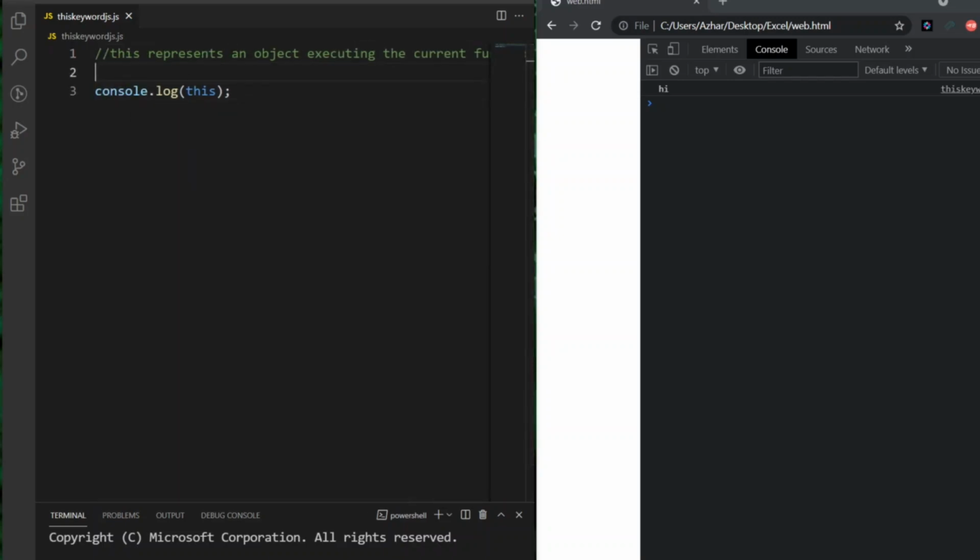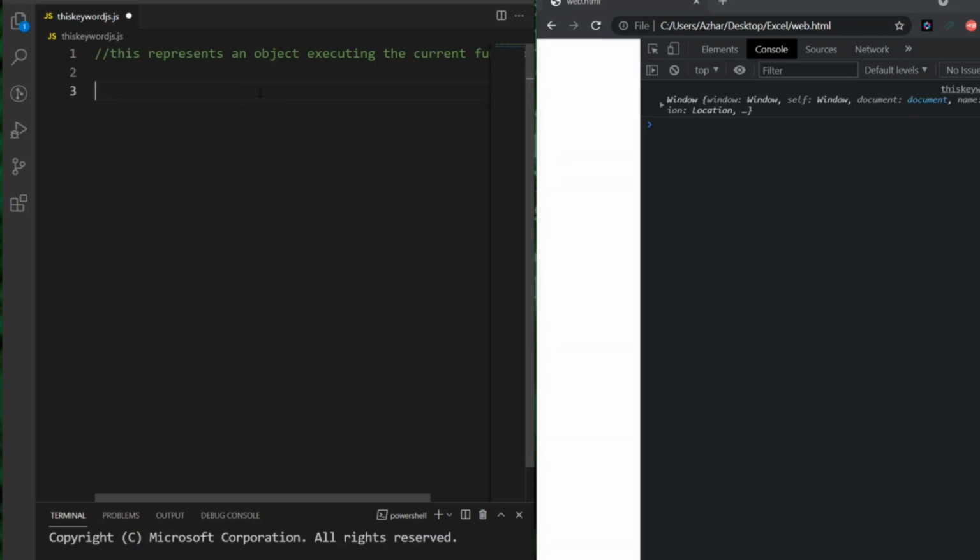So let me execute this in the browser. If I execute it here, you can see clearly it is a window object. There are a few rules which the this keyword uses, and listen to this very carefully so that you understand it properly.